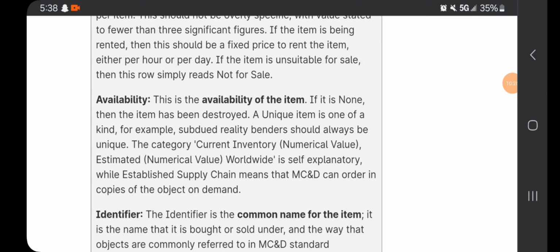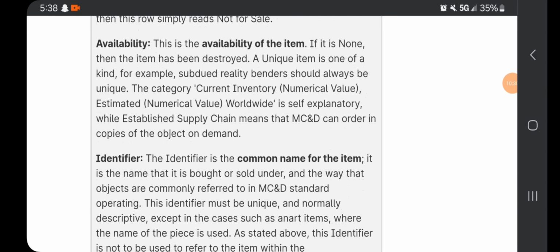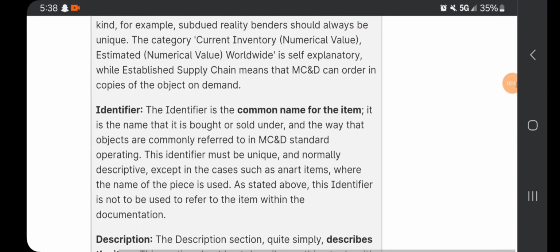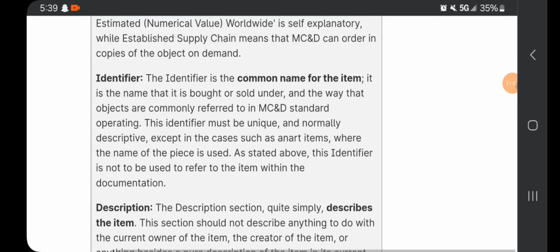Availability. This is the availability of the item. If it is none, then the item has been destroyed. A unique item is one of a kind. For example, subdued reality benders should always be unique. The category current inventory, numerical value, estimated numerical value, worldwide is self-explanatory, while established supply chains mean that MC&D can order in copies of the object on demand.